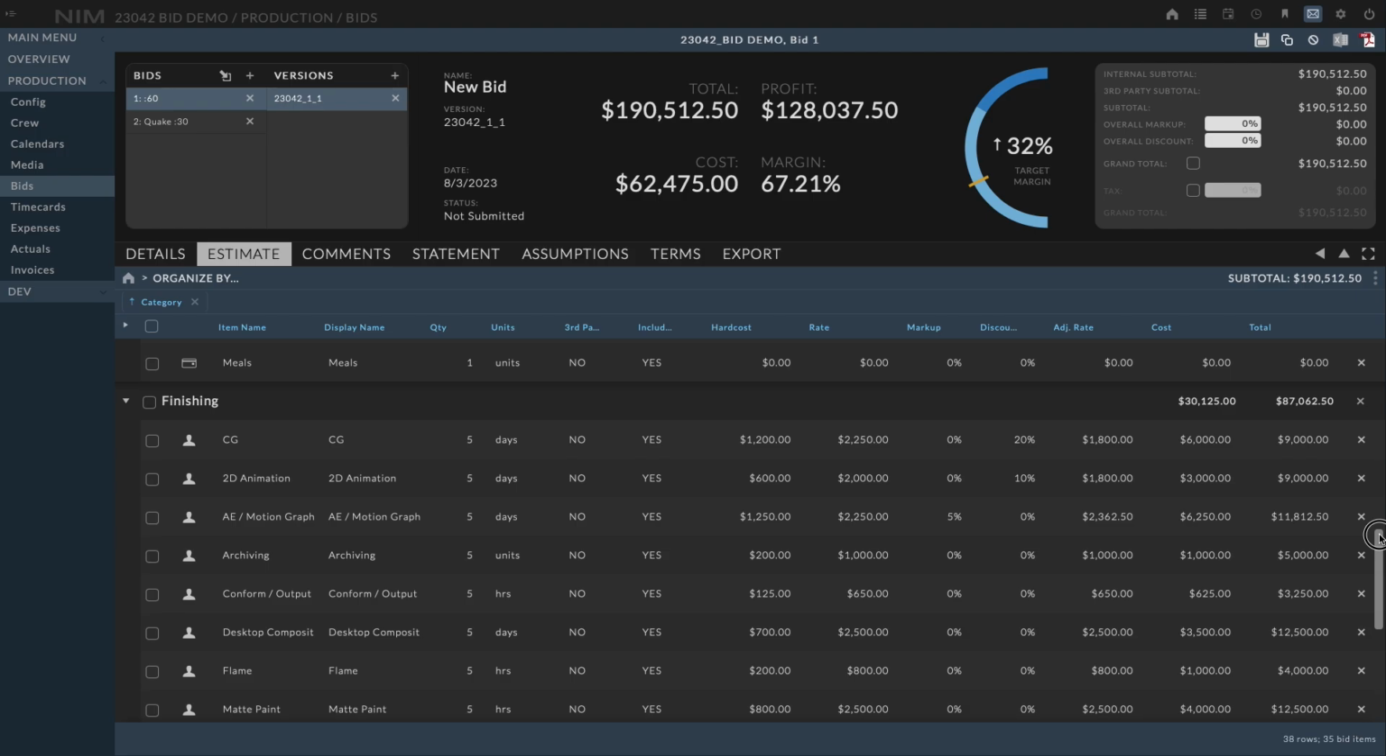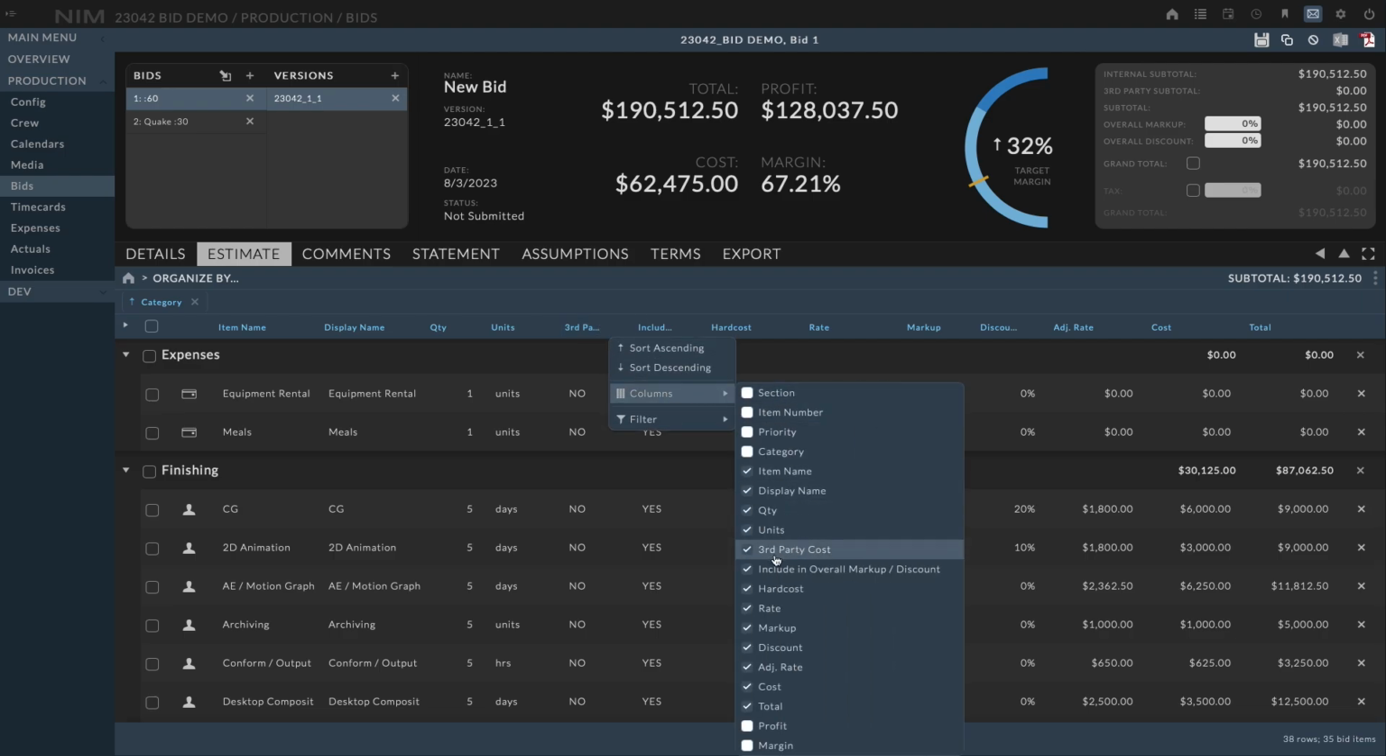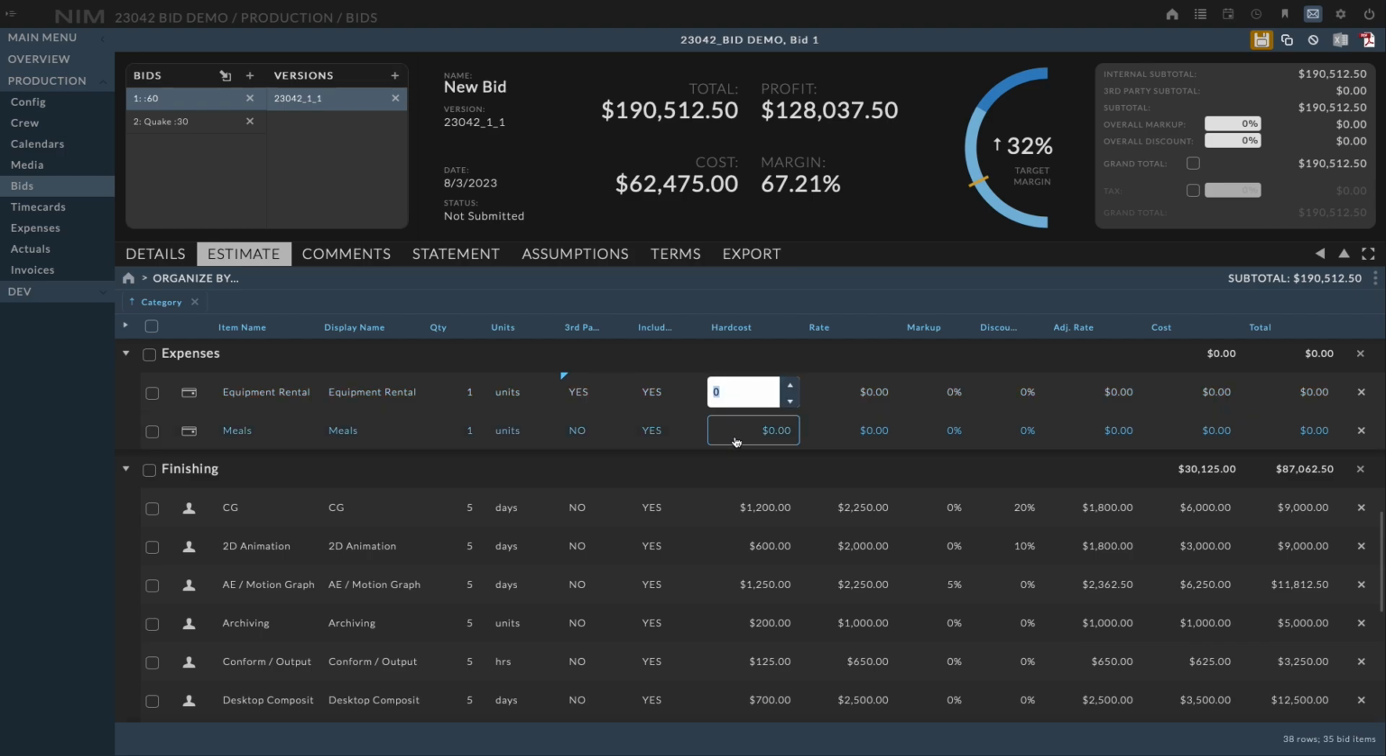Well, let's scroll up to our expenses. One item that I want to call out is we do have the ability to mark items as a third-party cost, as well as whether or not they are to be included in the overall markup or discount. So in this case, for my equipment rental, I am going to say this is a third-party cost. I did not have a default hard cost and rate, so in this case, I am going to go ahead and enter in my own hard cost and rate here.